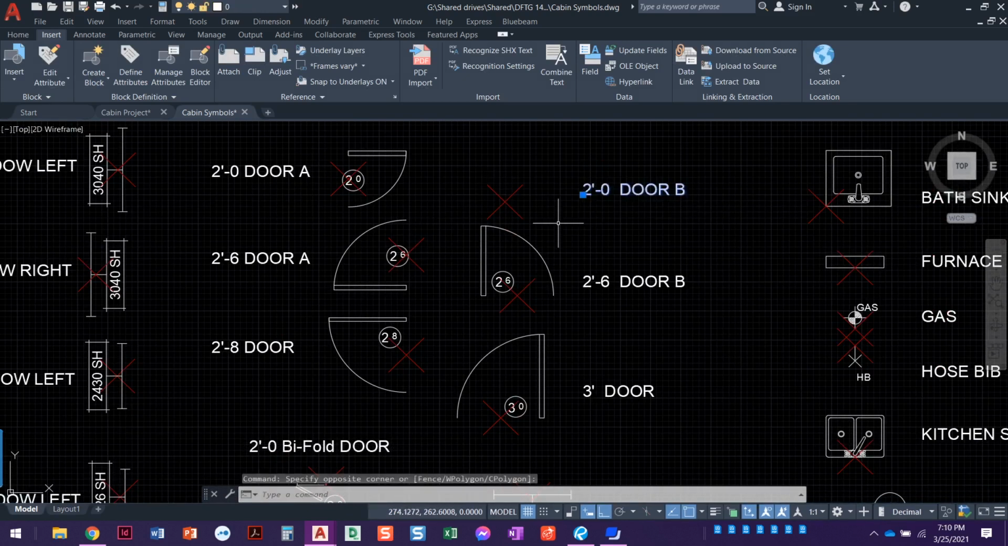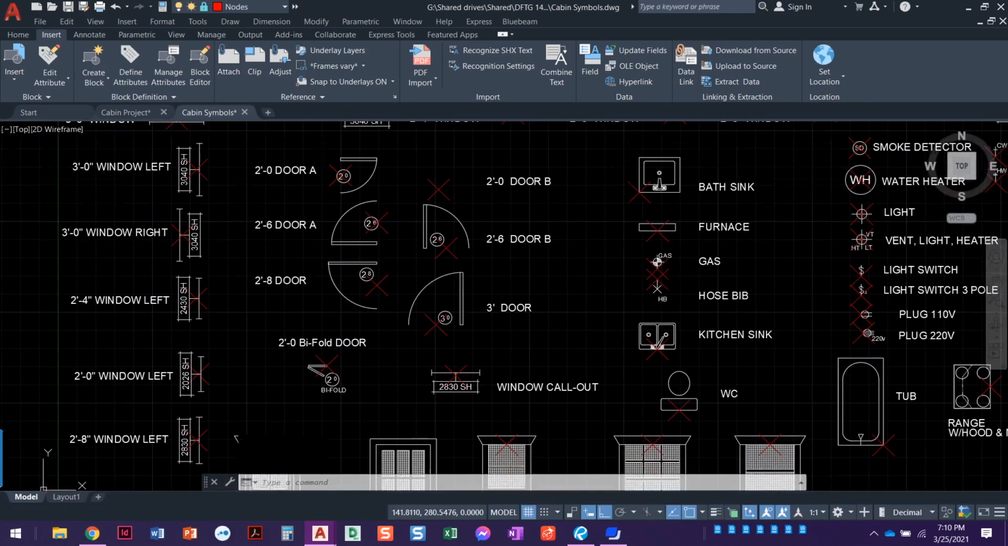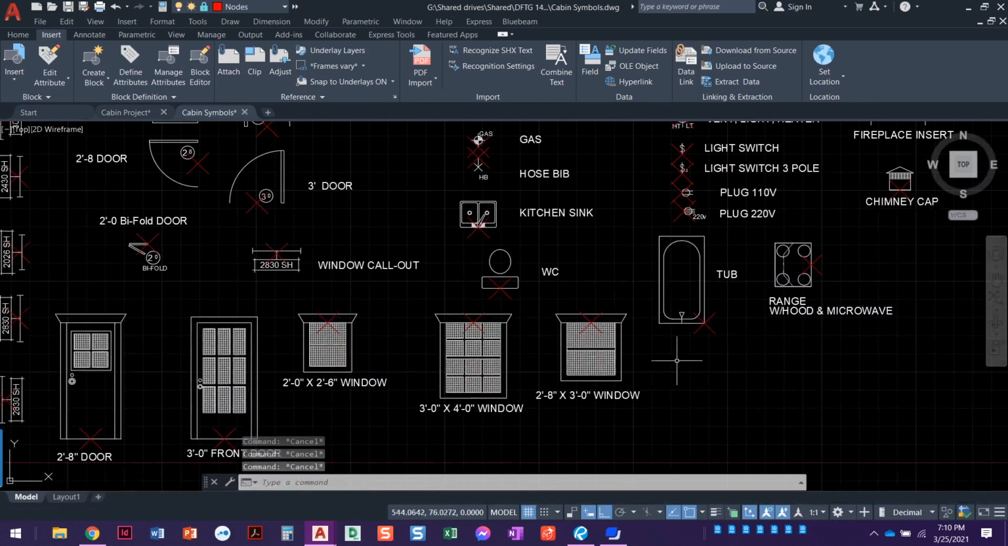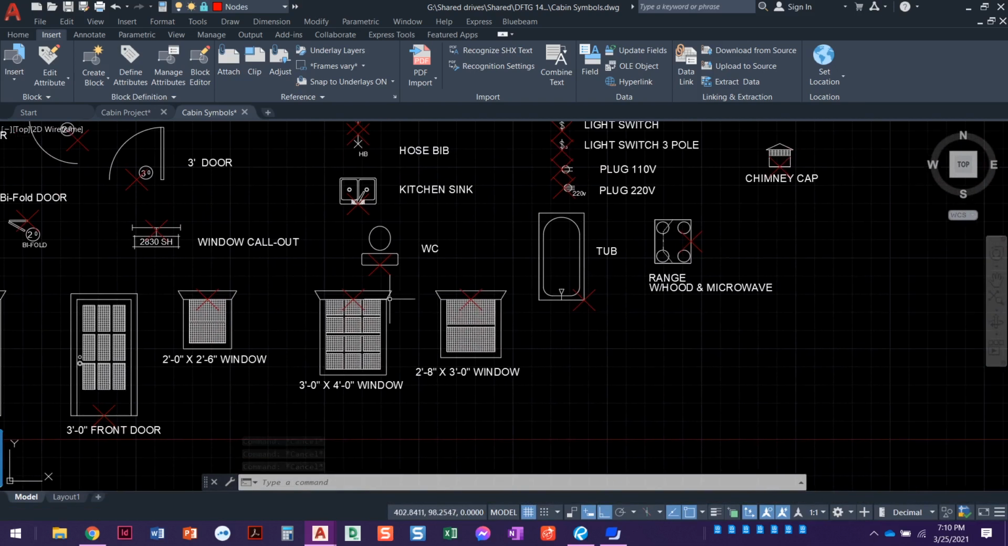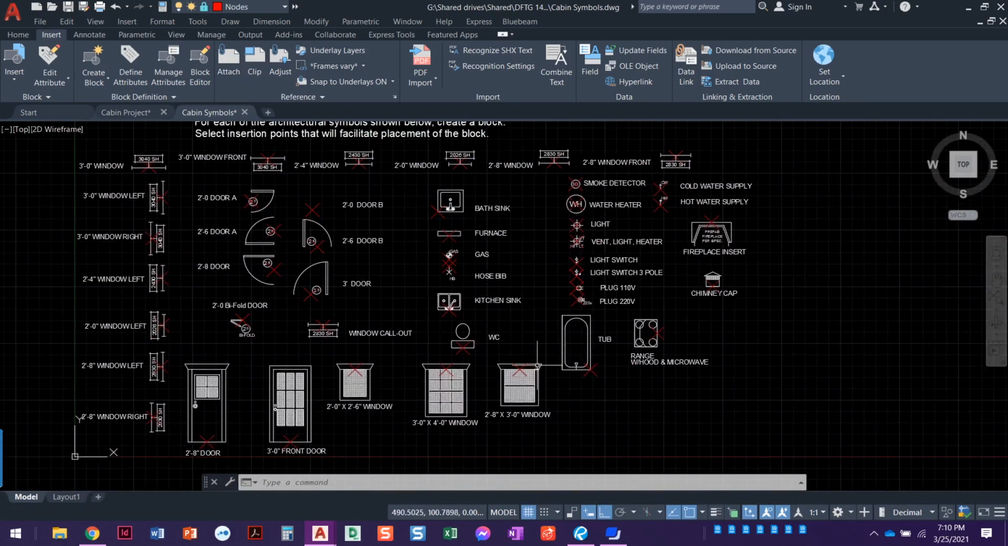Do not select this text right here as a part of your block. That's just telling you what the name is. That's not a part of the block. So that's it. We've got a little node. We've got a base point for every one of these blocks. These are like the optimal place to insert that block. So you'll just come in through here and make all of these blocks.